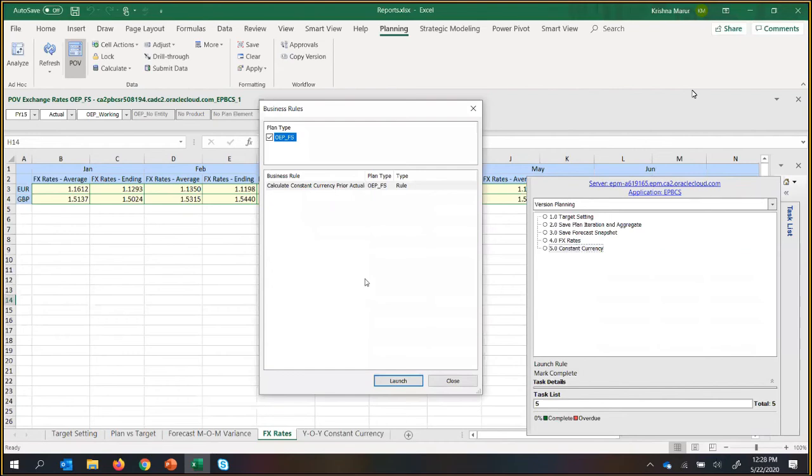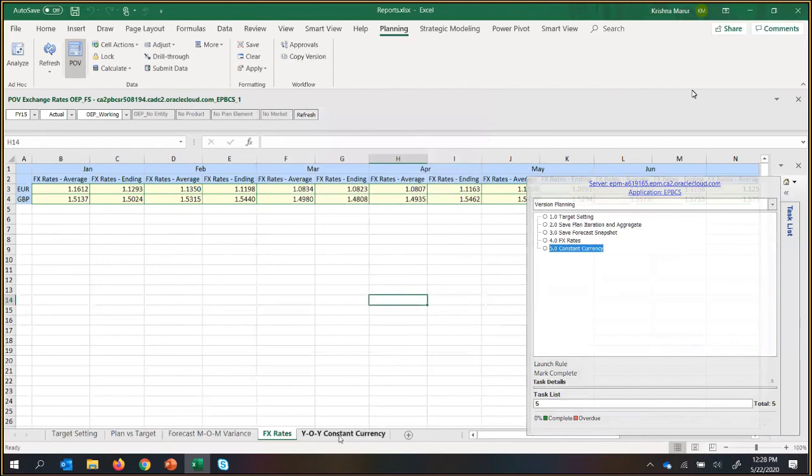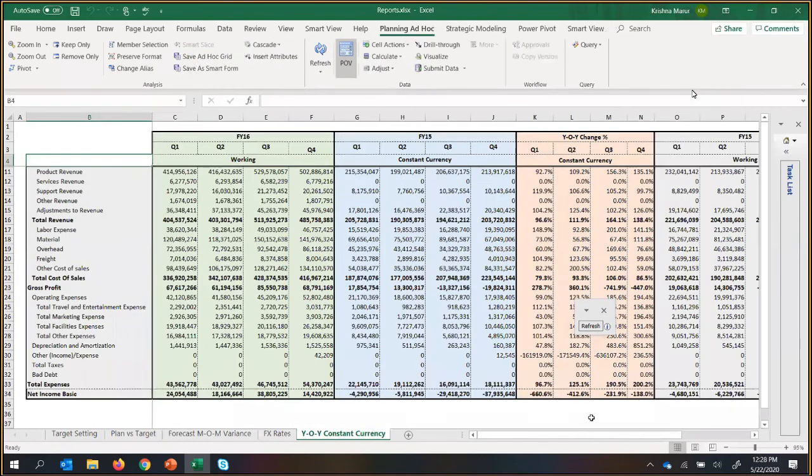So I'm running the rule. I have nothing set. I've set the year, everything in the rule itself. So I'm just going to launch it. It's not prompting me for anything. Okay, close this. And now if I go to the year over year constant currency report here, this shows you the FY16 in the example being the current year actual. So there's the FY16 actual here that you can see, and the next set of columns is FY15 constant currency version, where the data for FY15 has been restated or recalculated using the FY16 FX rates.